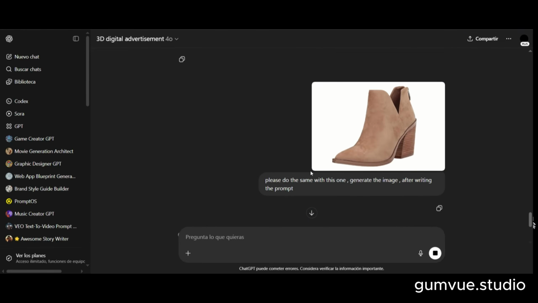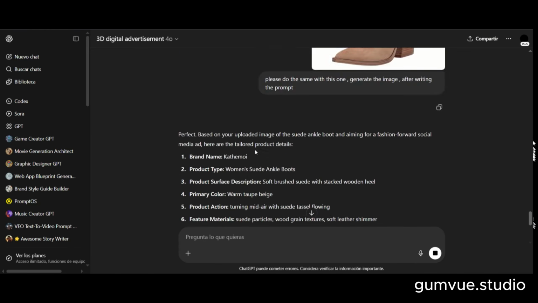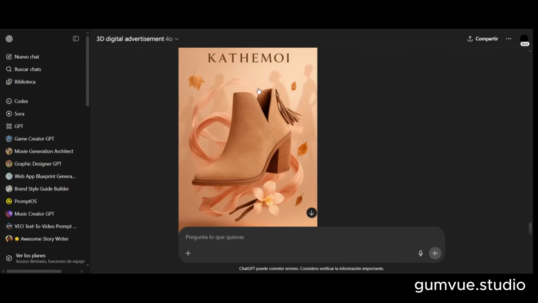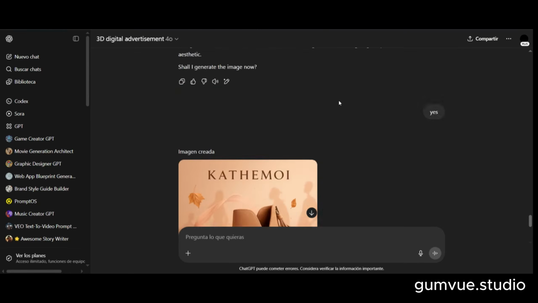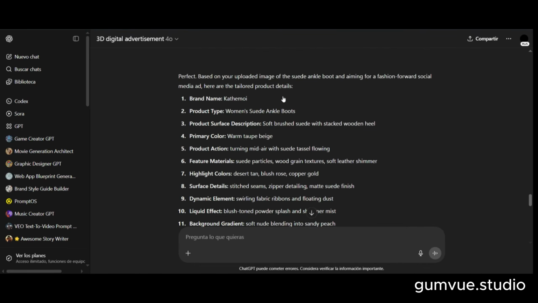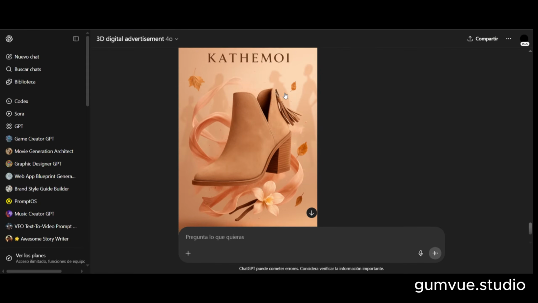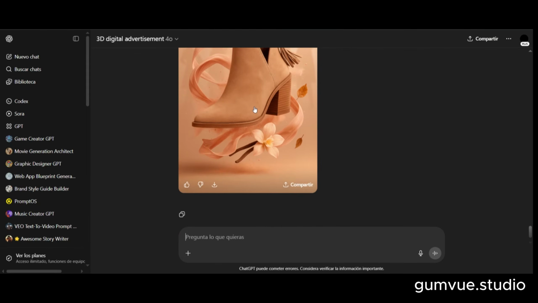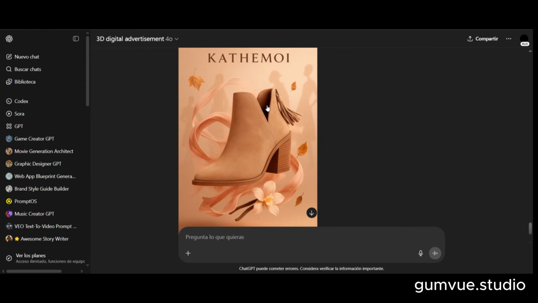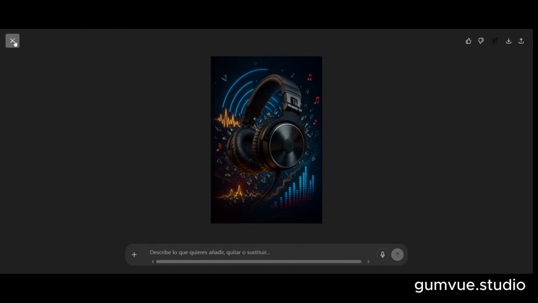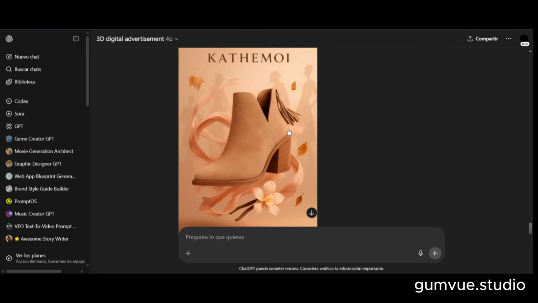Let's add one more. This time, we'll use a pair of shoes. I'll just go with the same steps. This image is also ready. You can see it keeps the exact product and creates a very nice background and other enhancements. Once I animate them, you'll see how beautifully they turn out. Now, let's go ahead and download these images one by one. Next, I'll go to the video editor to create animated videos from these images.